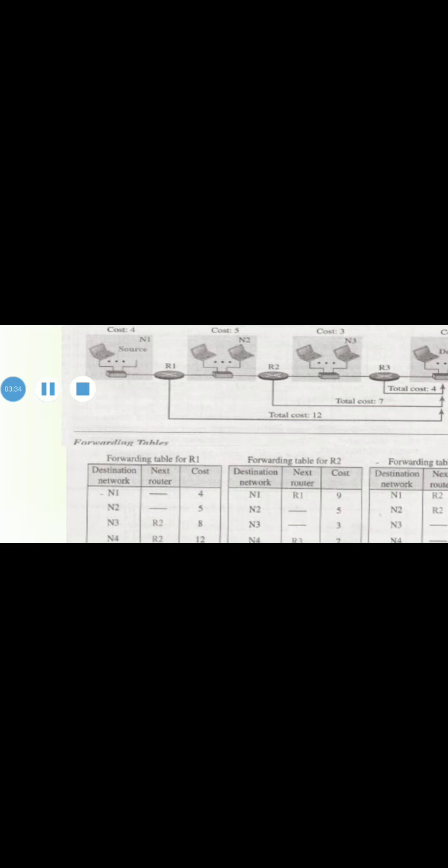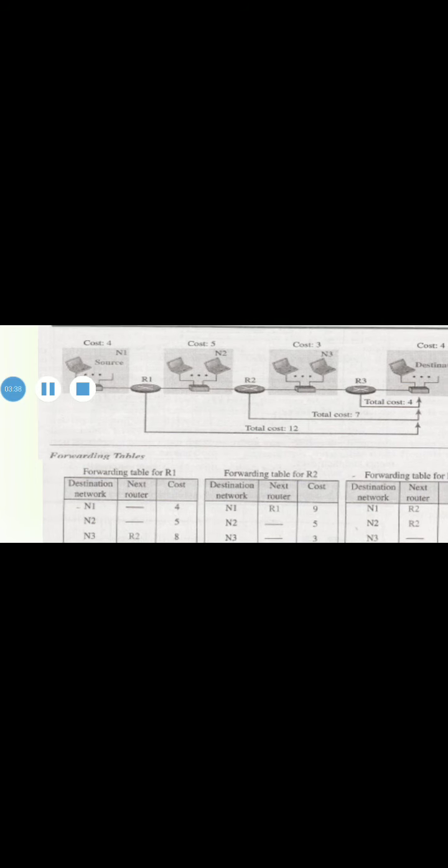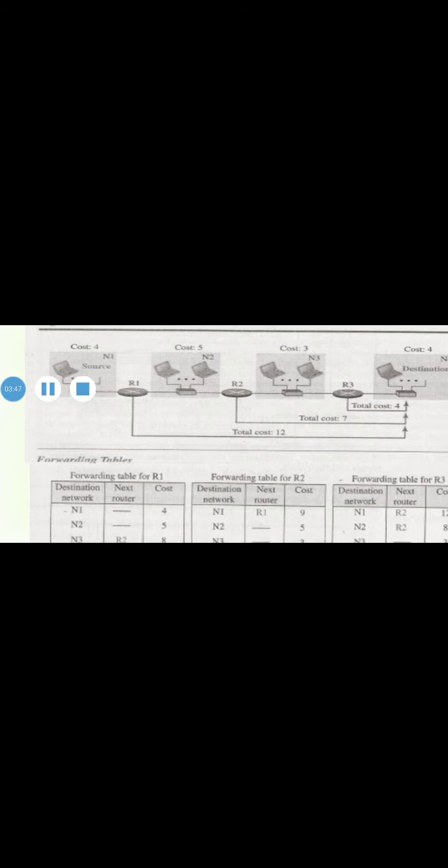Similarly, the forwarding table for R2. N1, if it has to go through R1, then the cost is 5 plus 4, which is 9. N2, no next router, 5. N3, no next router, 3. It's given as 3. N4, the router is R3, so the total cost is 7. It has been given 7.